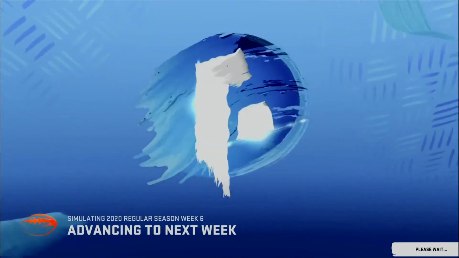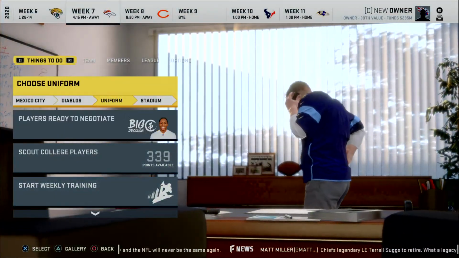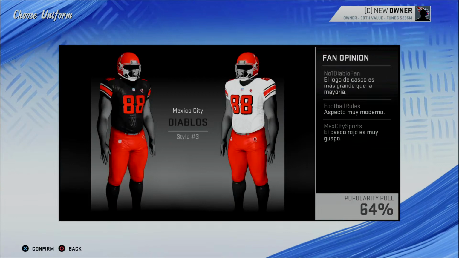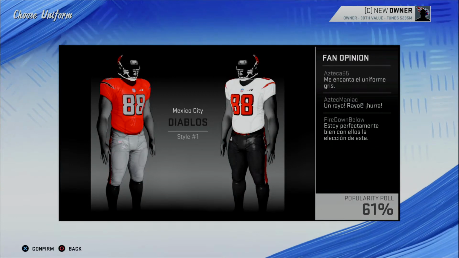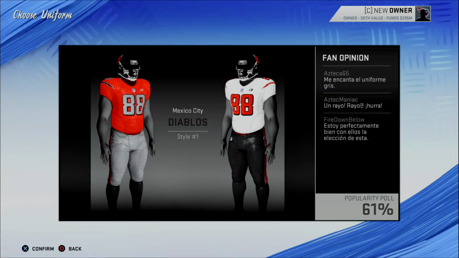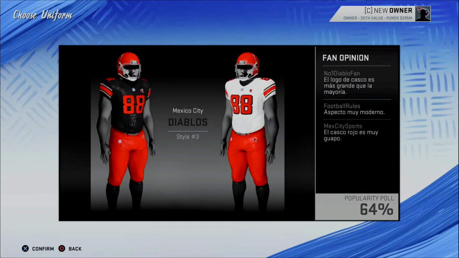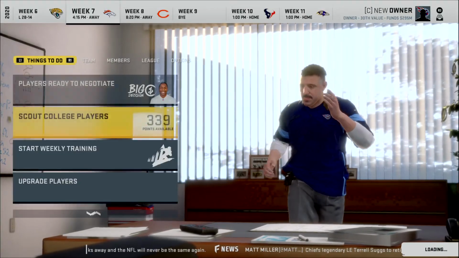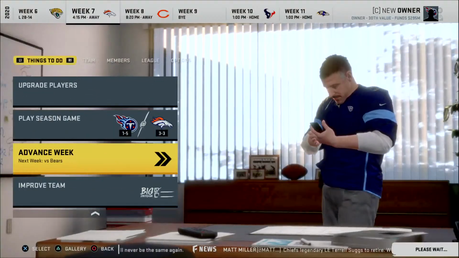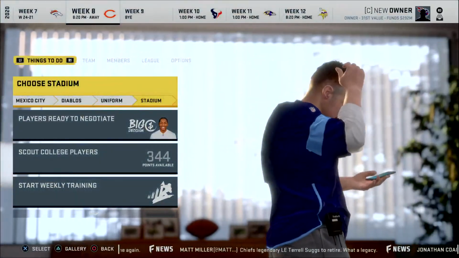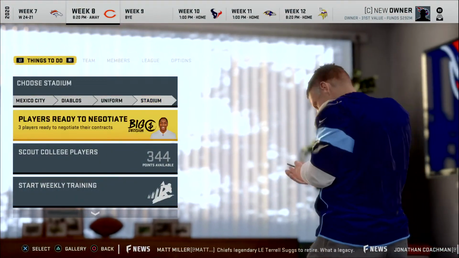And it should give us the option to start picking our stadium. This gives us our uniform. So you're going to have 3 options of uniforms from all 3 of the different team names that you could pick. So we could go ahead and pick, we'll just pick the one with the red helmet that looks slightly different, and then advance, and it will give us an option of which stadium to choose.